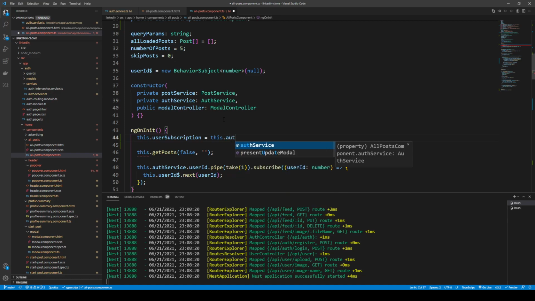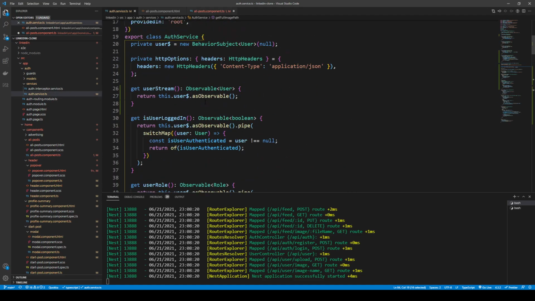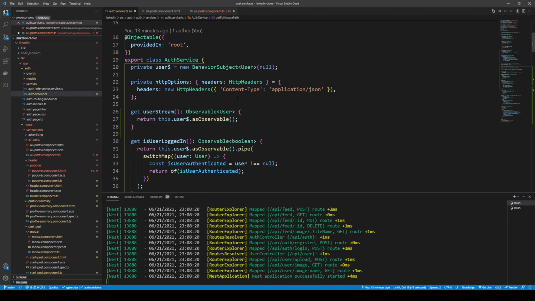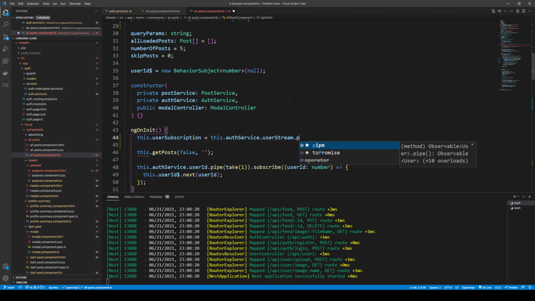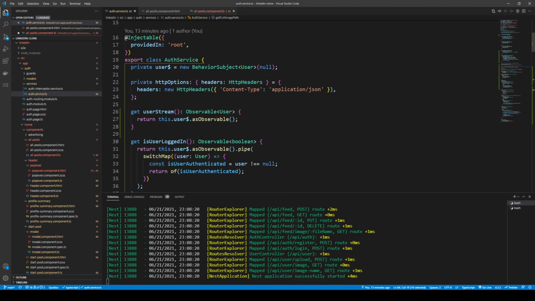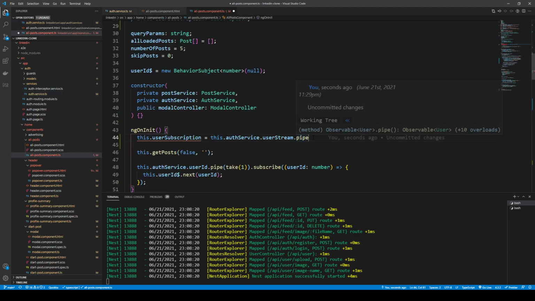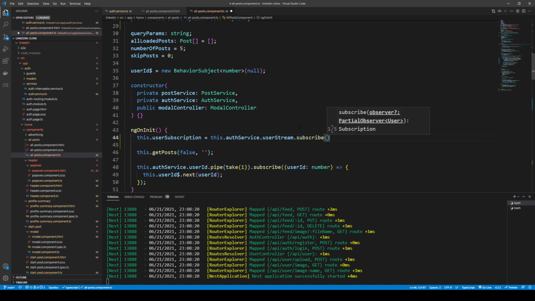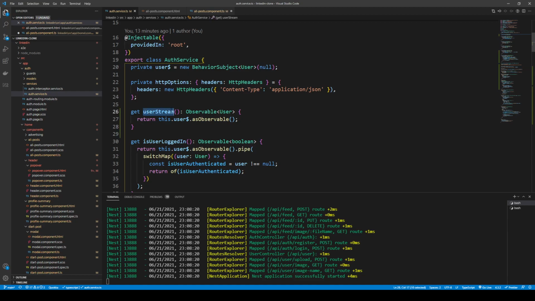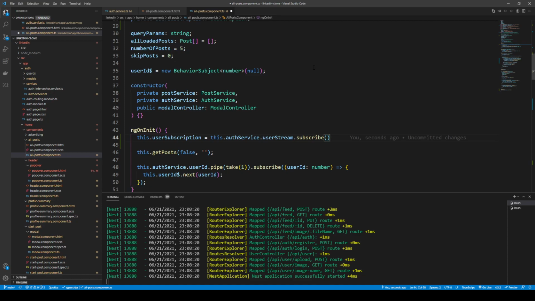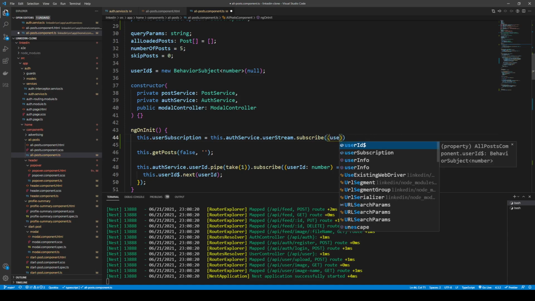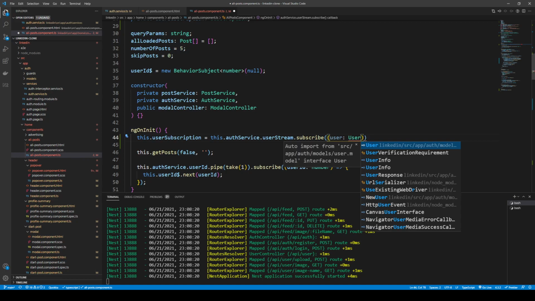So what we want to do here is use the auth service and use the user stream. Recall in the auth service, we have this user stream, which is our current user's details, and we want to just pipe into this observable. Actually, we will not need to pipe into this because we don't need anything other than the user. So let's just go ahead and subscribe, and we don't need the curly brackets here because we've got this get method, so that's implied. We know we're going to get a user back, whatever the current details of the user are.